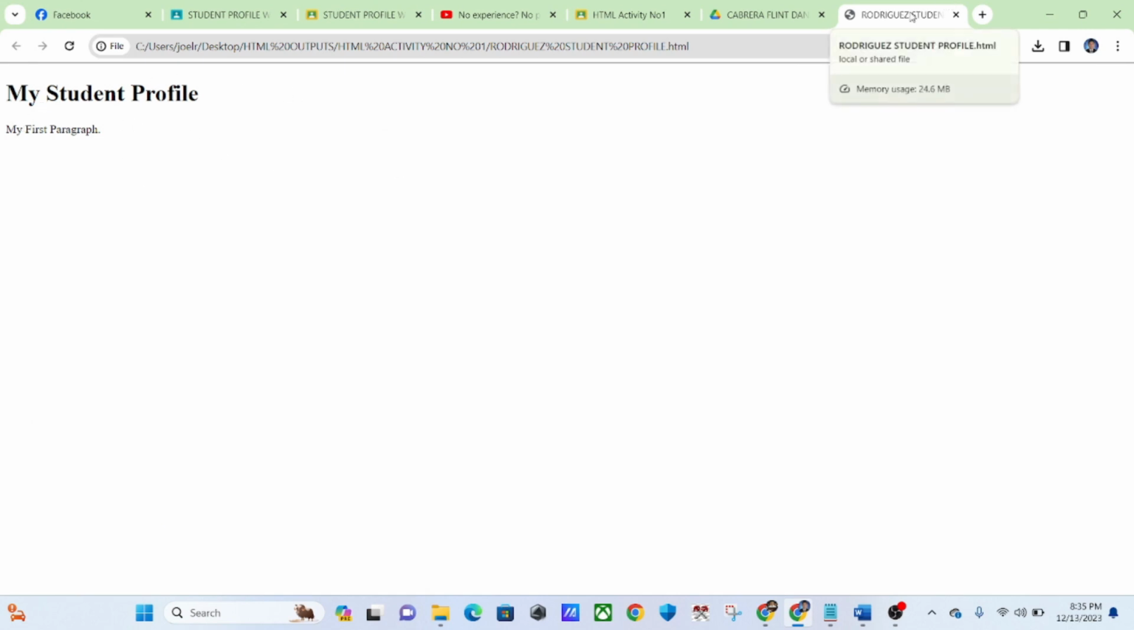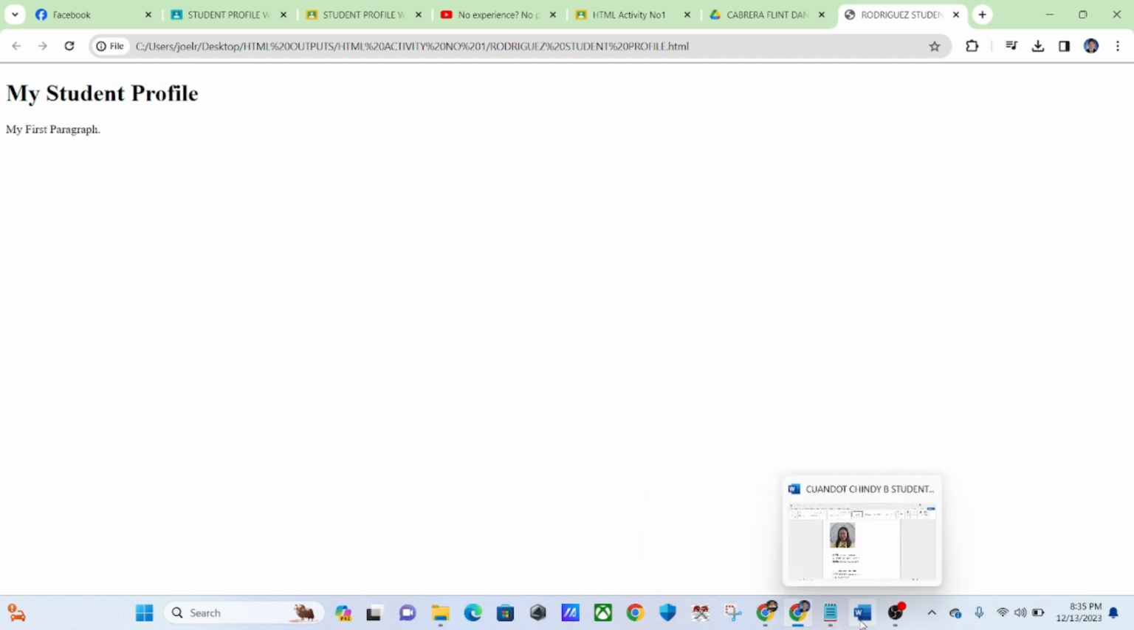Copy the data from your student profile and paste it to HTML codes. Save it to .html and then view using Google Browser. Congratulations!